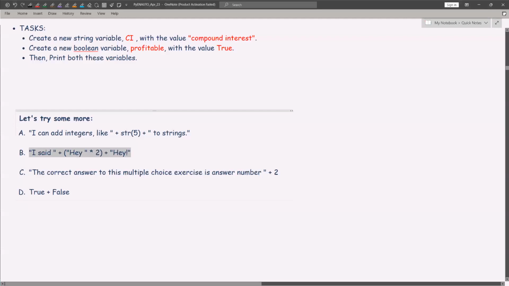Now this one, C, will not work, because if you got this right, then you should obviously understand what the problem is here. I haven't done the type conversion for 2, that's why this interaction will not happen.